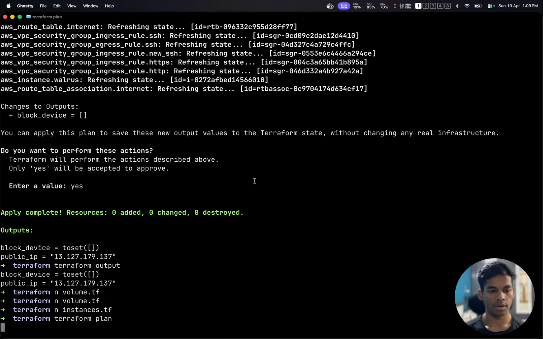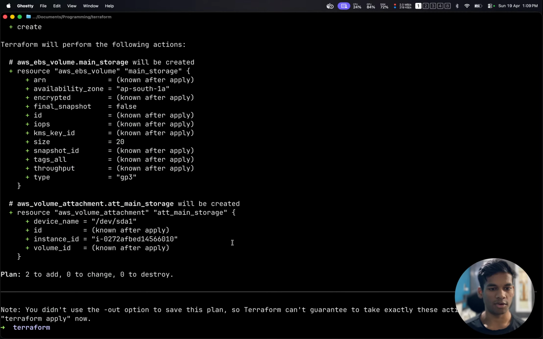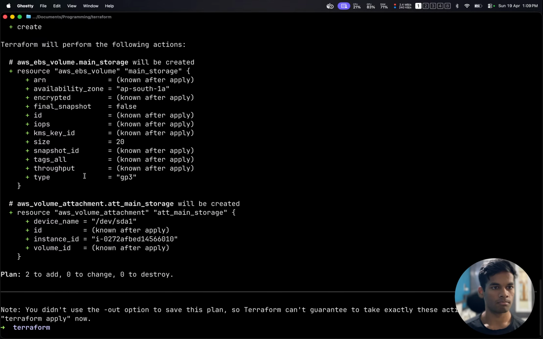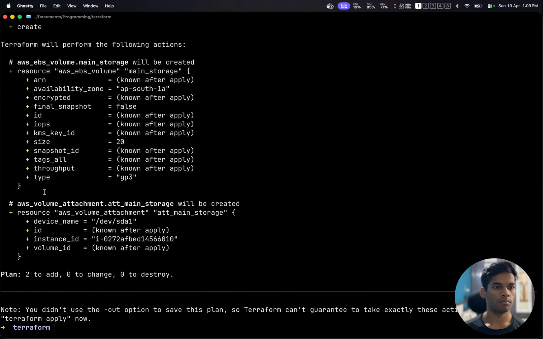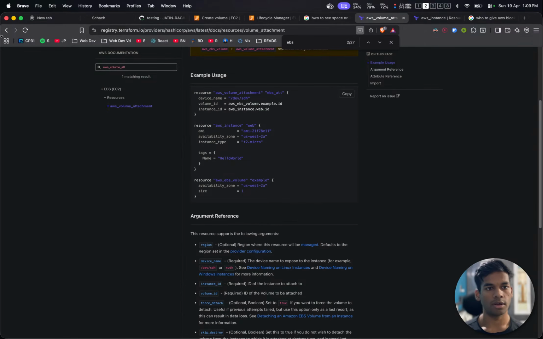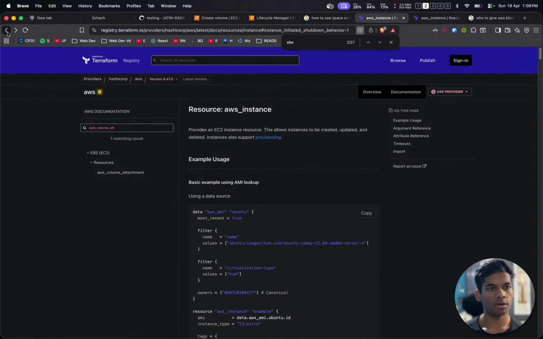Then Terraform plan, this will tell us what Terraform is going to do next. So this is going to create a volume where right now we know the availability zone, final snapshot false, size is 20, and there was another tag which we could give here, which says that if the instance goes off, then delete this volume.